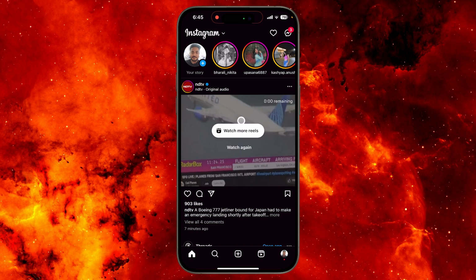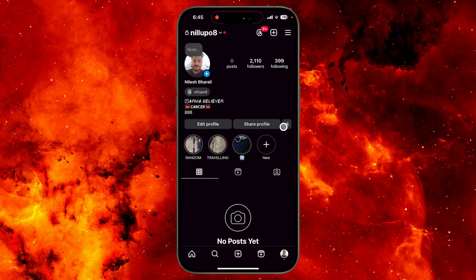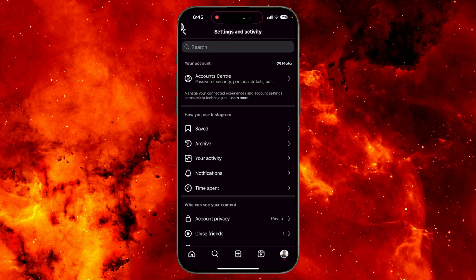So for that you need to open your Instagram and you will be shown this home screen. Now you need to tap your logo from the down right corner. After that you need to tap these three lines. You will be redirected to this screen. Now from here you need to choose Account Center.